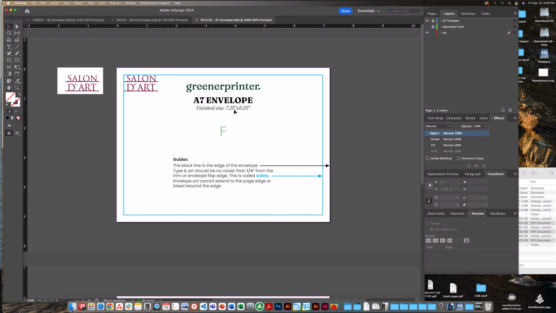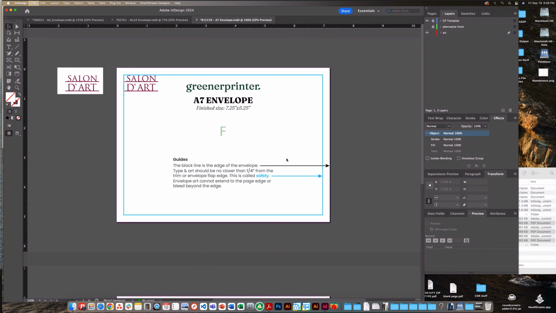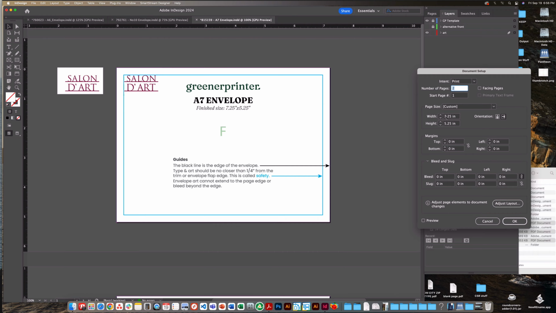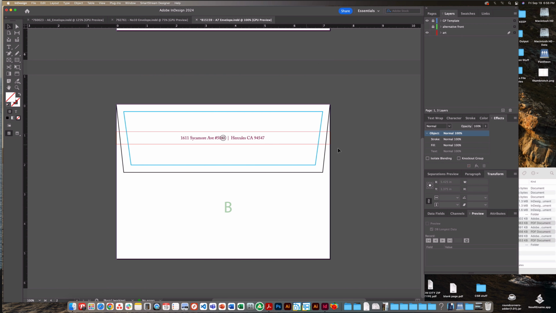It's 7¼ by 5¼, and under File, Document Setup, I made my file 7¼ by 5¼. Now I'm going to print on both sides of the envelope, so I chose 2 pages, and again, no bleed. And as you can see, the logo I placed on the front side of the envelope, and on the back side, just the address, and it's centered in the flap area of the envelope.